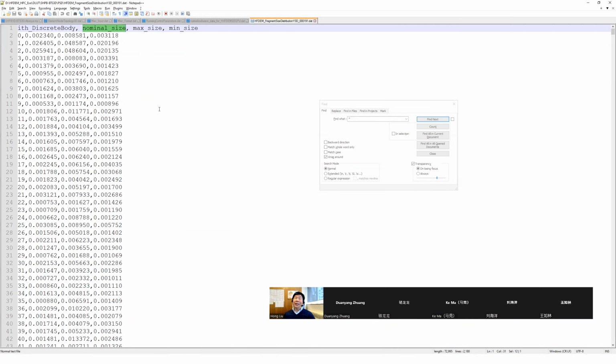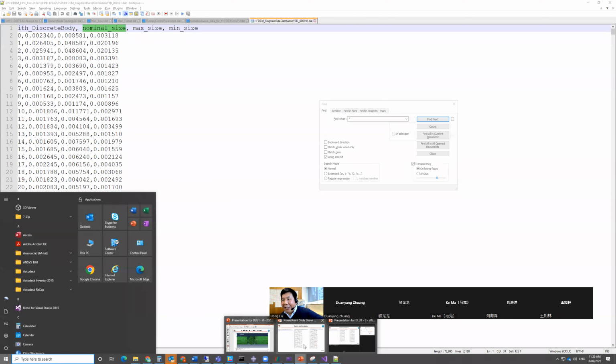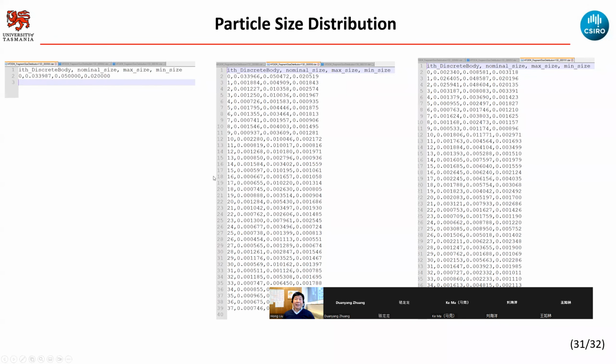So what do we do? Actually, we try to use a rectangle to fit the form of the fragment. Then we give the longest boundary and the shortest boundary. And the nominal size is according to its volume divided by the surface area. So then we get the set of numbers. This is the second output for the dynamic BTS test.